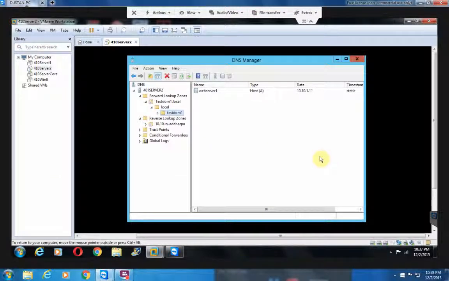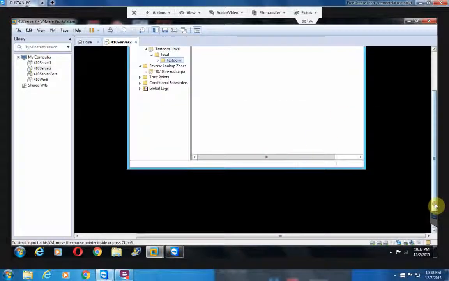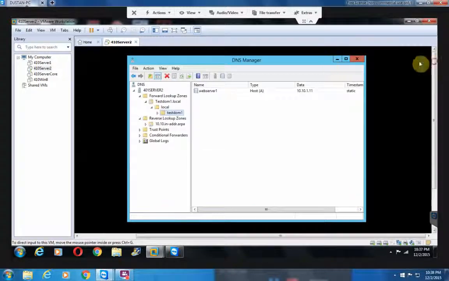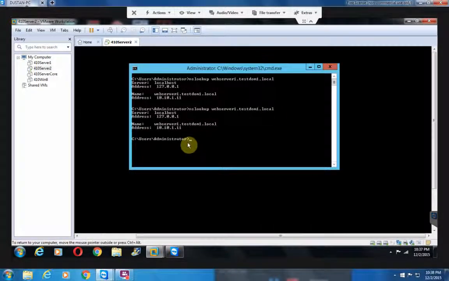Okay. So now we're at step 6. Go back to the command prompt, which is right here. And now you're going to type in nslookup www.testdom1.local and then press enter.